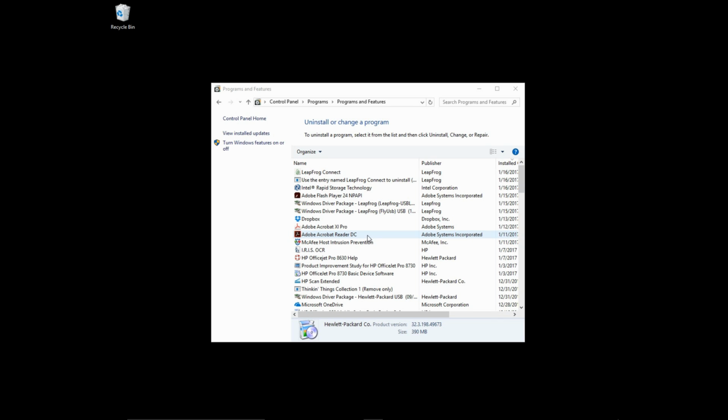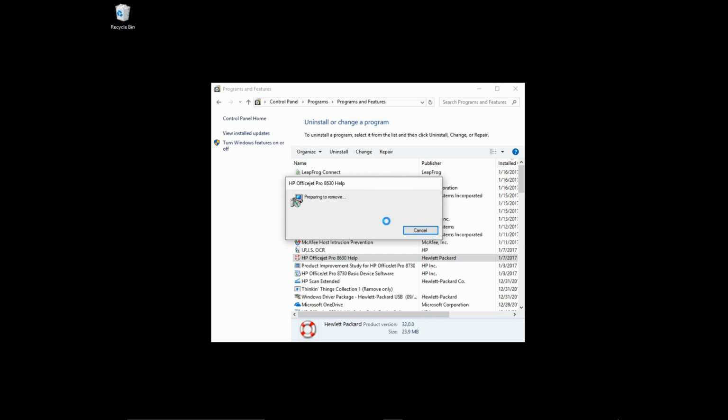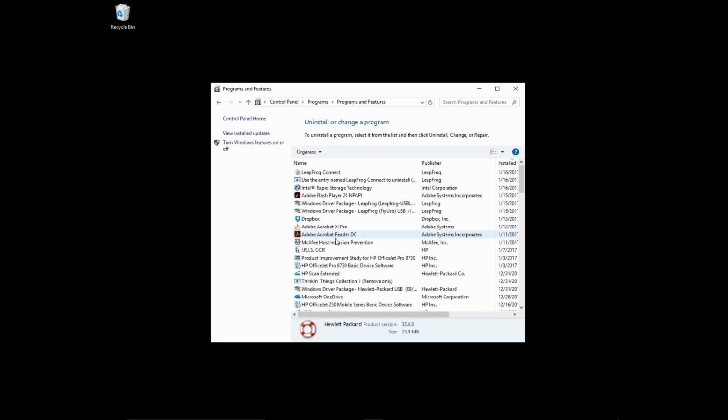In this case, we will also uninstall the HP OfficeJet Pro 8630L. Select that and go to Uninstall. Once that is done, you have successfully removed and uninstalled the HP OfficeJet Pro 8630.